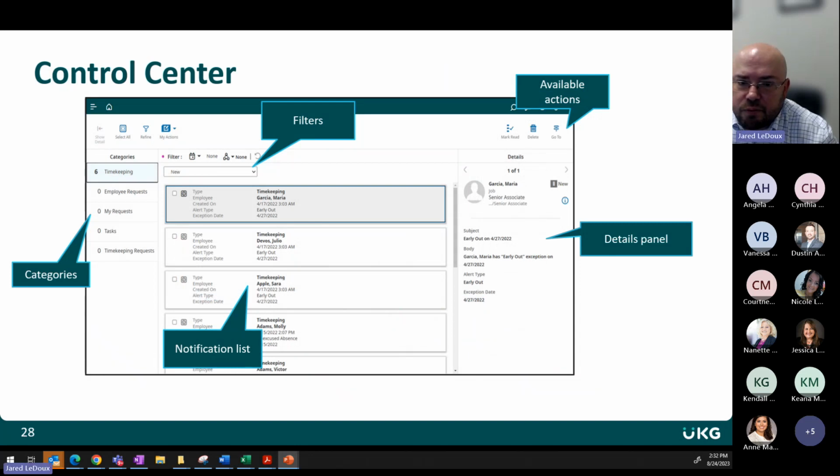And while the control center panel provides you with a quick view of the most immediate actions, the control center is also where you go to view notifications in greater detail or to look up notifications you've already handled in the past. So it's kind of a library of everything. From here, you can review notifications by category, such as timekeeping and my request. You can also filter the list of notifications. You can filter to see only notifications received in a certain date or a certain period of dates.